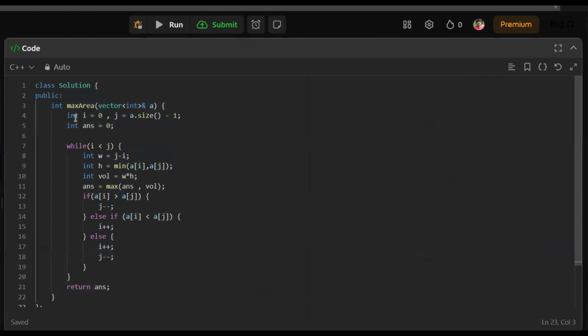In this problem, the code is pretty simple. At first, we are given a function named maxArea. Now we are taking two pointers. The first pointer i is pointing to the first element and the pointer j is pointing to the last element. And we are taking one variable named answer to keep the maximum answer.